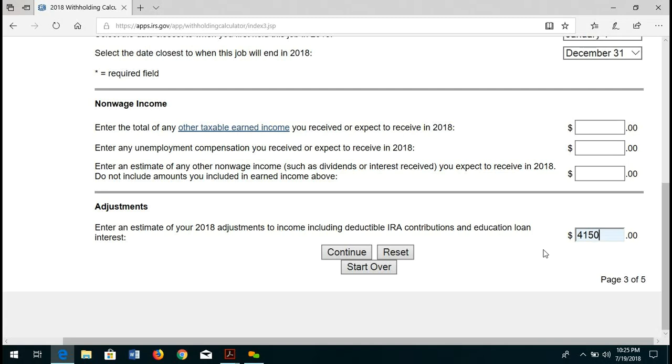So in here, we're going to put $41.50 as our adjustments to income. When we look up here, non-wage income, and the total amount of other taxable earned income, if we made a profit, we put that number there. And any unemployment compensation you receive, we don't have any there. An estimate of non-wages, remember that is for people who have great investments, make a lot of dividends and stuff like that on that line. So we're not going to put anything on these three lines.